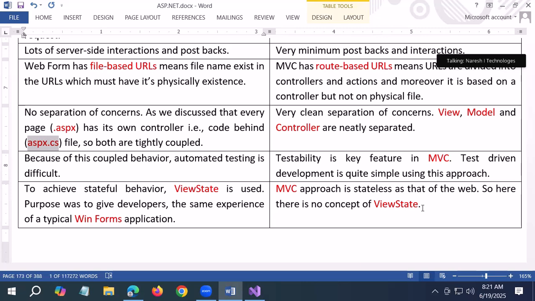we don't have anything called view state at all. The view state is not at all present for you in this architecture. Okay, next.